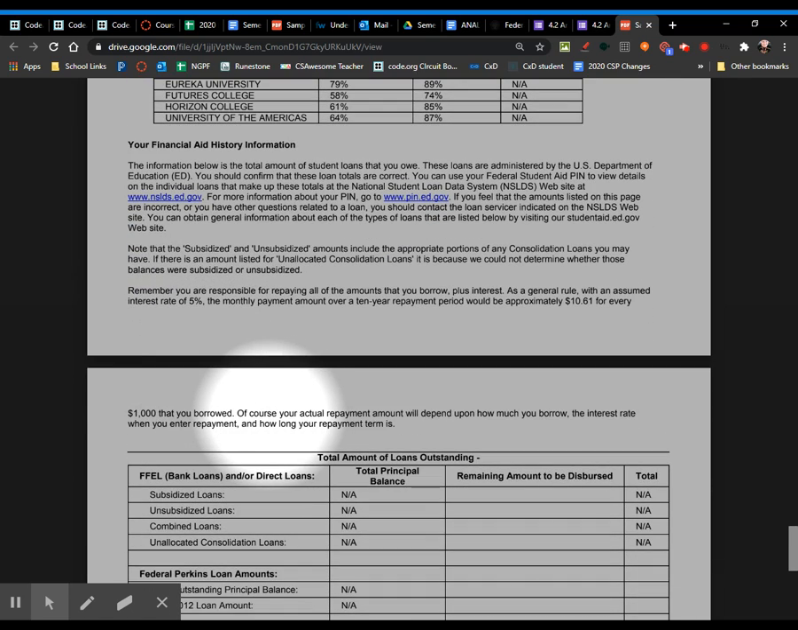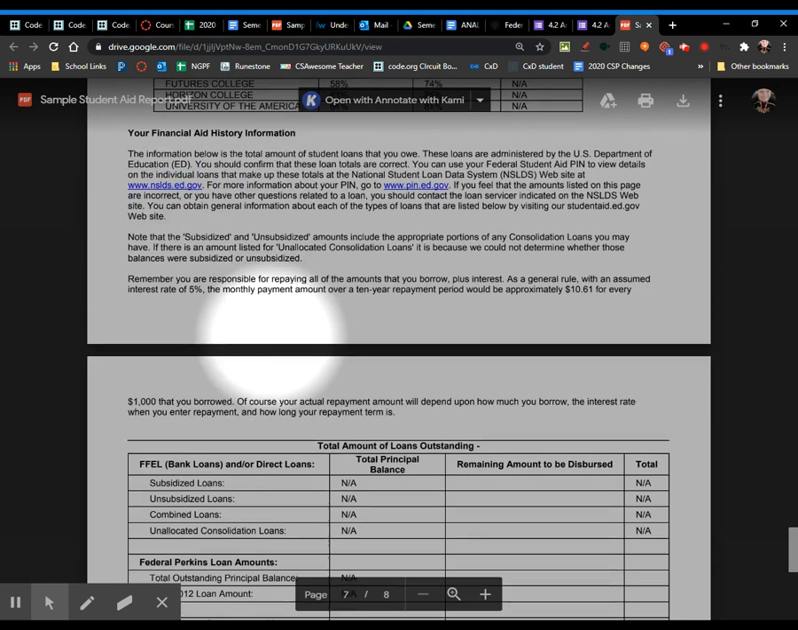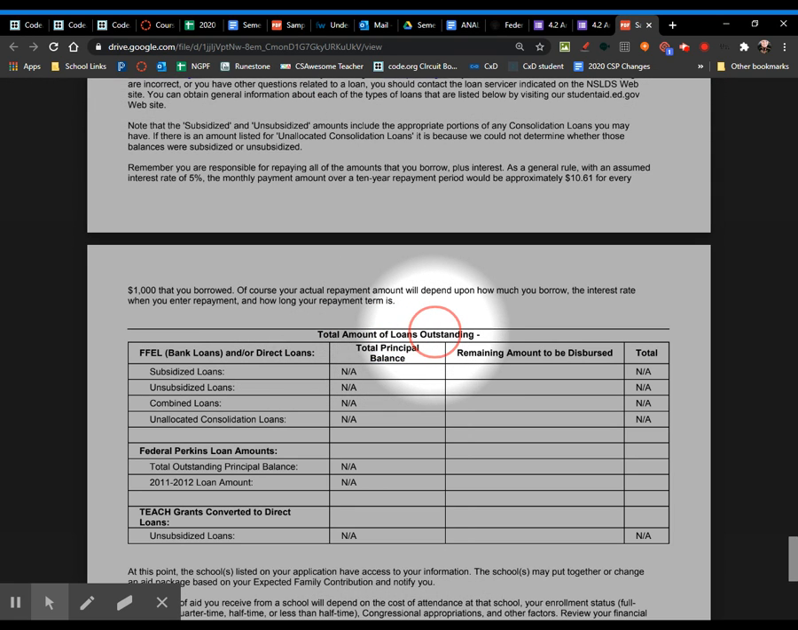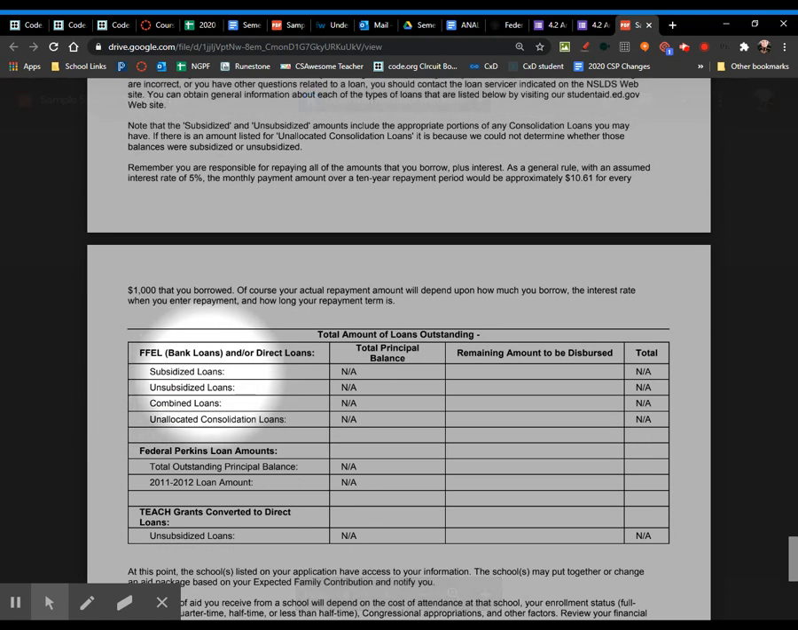Other information that's going to be shown to you when we scroll down a little bit is your financial aid history information. If you have any student loans currently, they're going to be listed here and tell you how much principal you have in that loan. We will be talking later about subsidized loans and unsubsidized loans. This is important to see that, ooh, I already have $25,000 worth of loans. I need to be careful about how I'm choosing to pay for my next year of college.